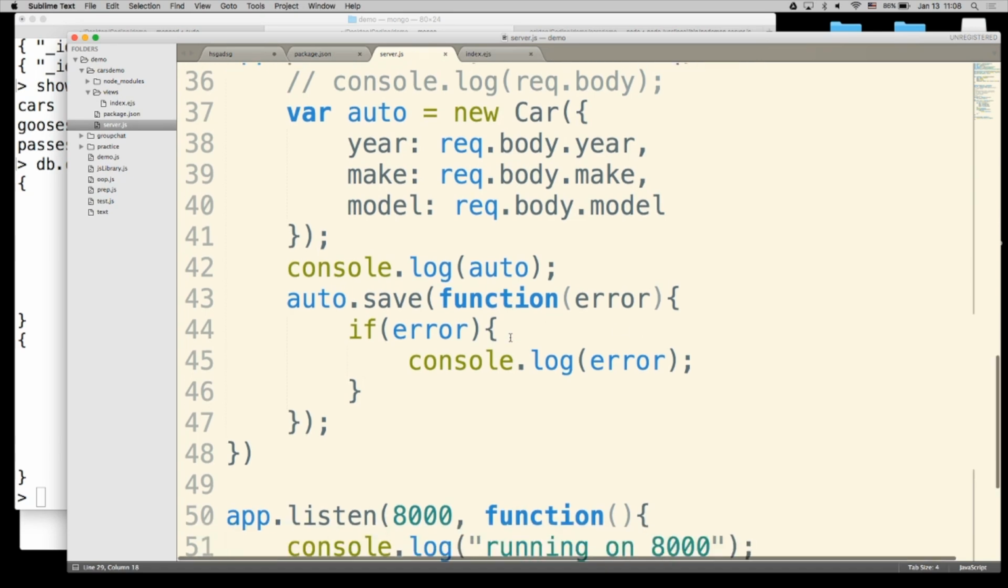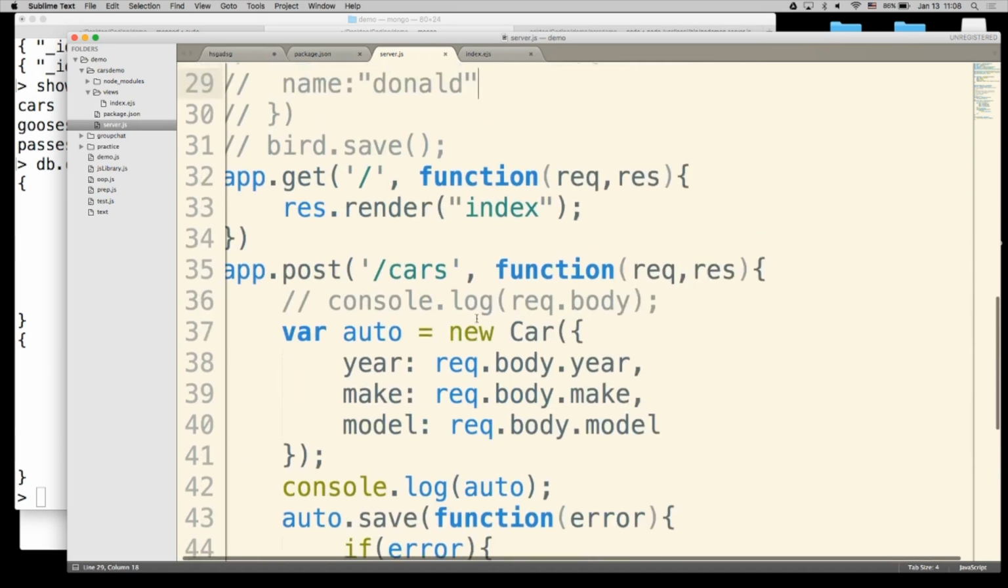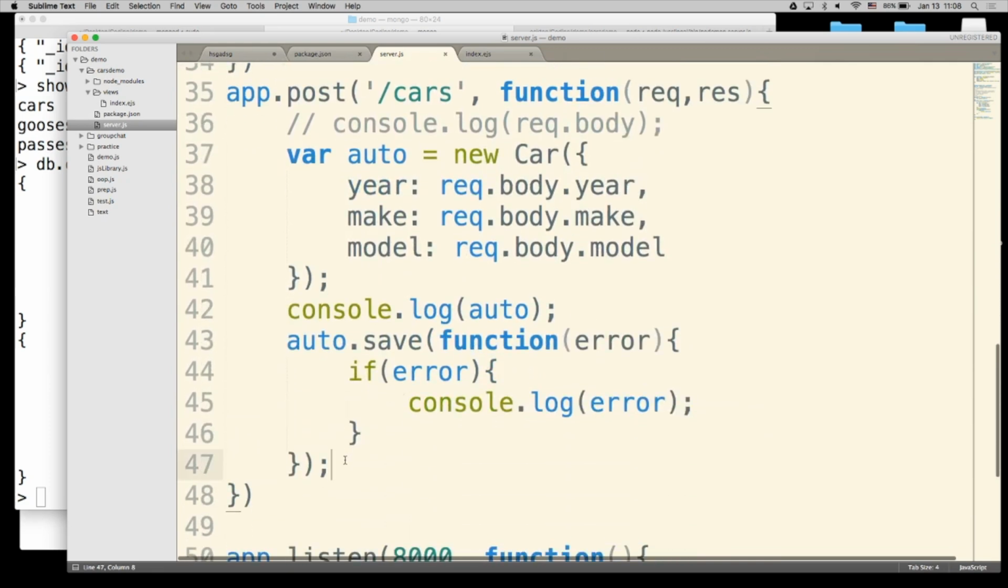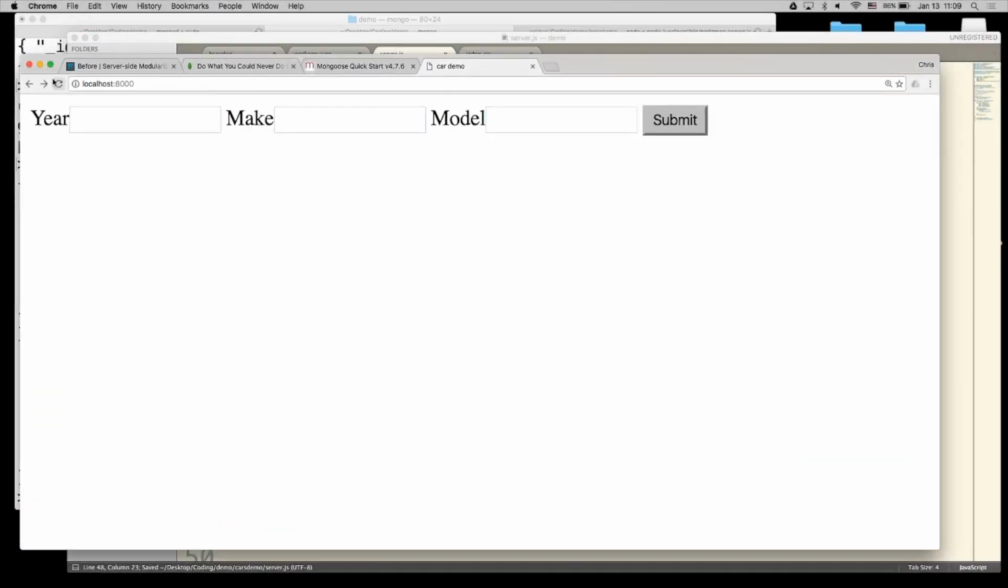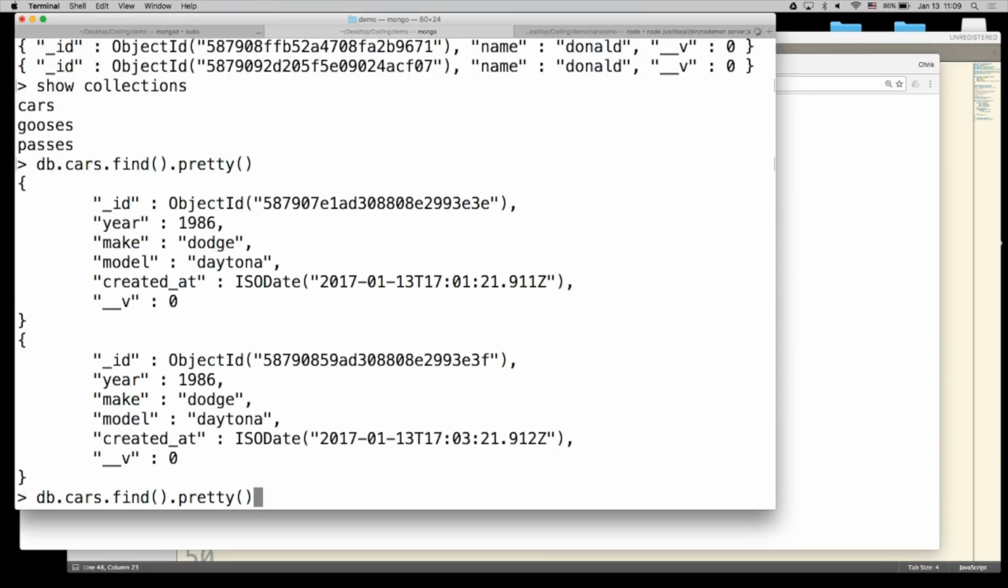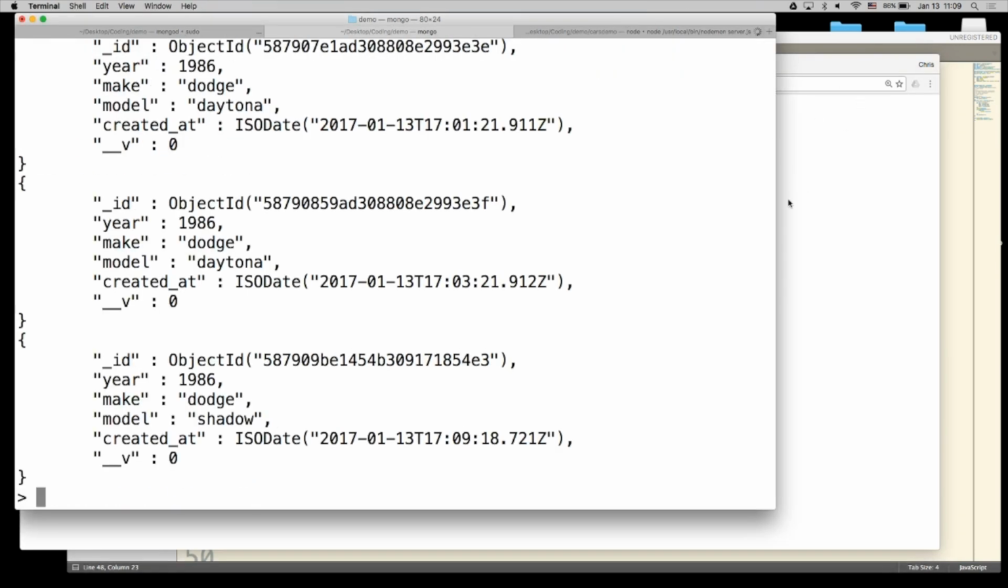And then what do we want to do? Notice the page didn't refresh because nothing happened. So at the end of this post, let's just res.redirect. We'll just go back to root. And now this form should at least refresh. Okay, form refreshed and it's been added in. So that's now saving to the database.